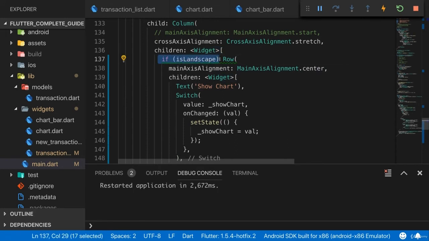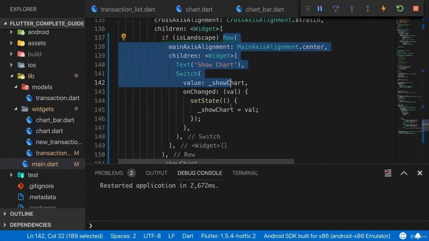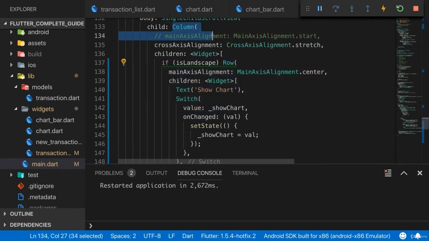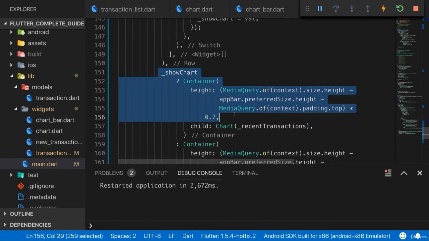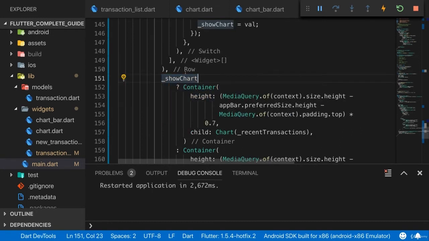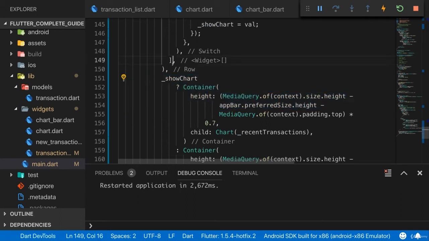So if isLandscape is true, we'll add a row, otherwise we'll not add anything here, which is exactly what I want. In this column, I only want to have that row with the switch if we are in landscape mode, otherwise instead of that switch, nothing should be added. Now for down here, where we have that ternary expression, we can now use something similar. I only have that either or case if we are in landscape mode, otherwise I render both.